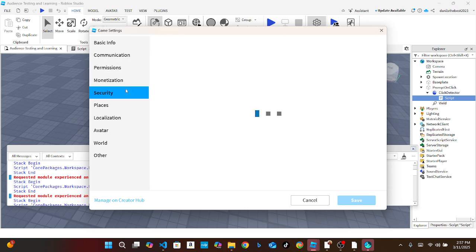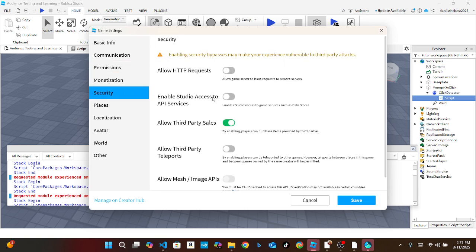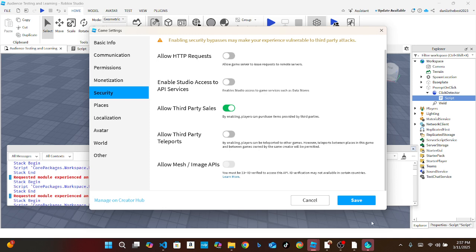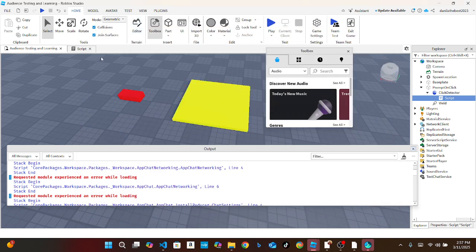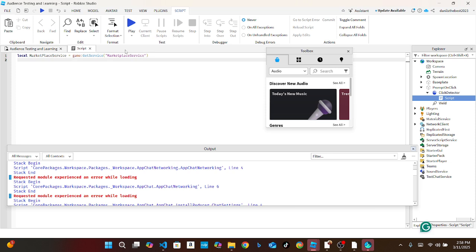And also, I forgot to say this. Go into security and allow third-party sales. Enable that, and if it warns you about third-party attacks, just accept it. It's not really that big of a deal. And then under the service, local developerProductId will be equal to the ID you just copied. If you didn't copy the ID of your developer product, make sure you copy that.